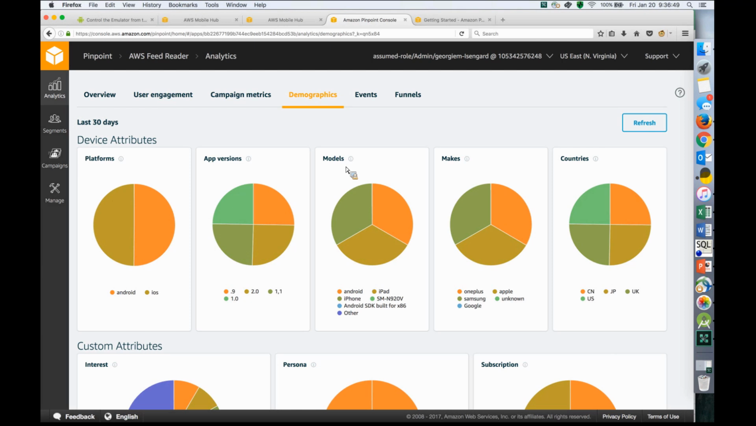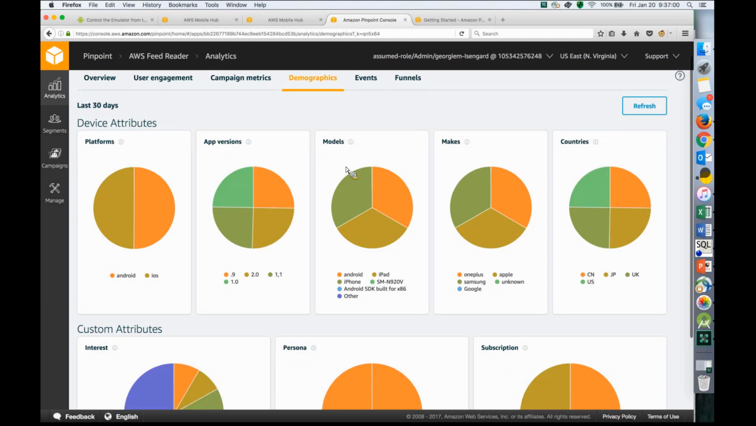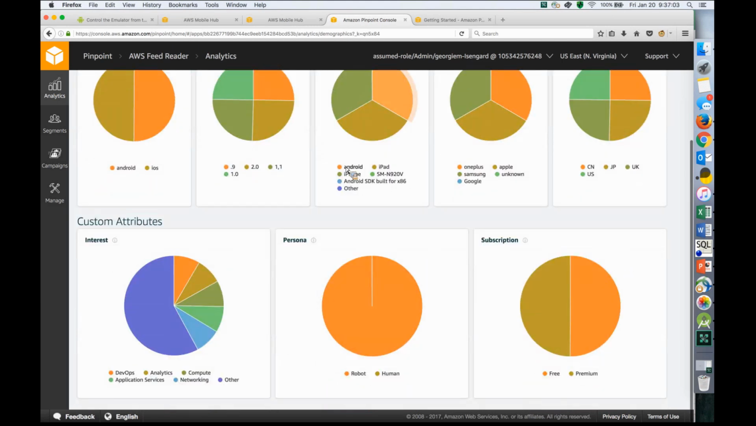So if you were a customer and you wanted to get device attributes, to see what the distribution of your end users is by attributes, you could see the attributes right here. This device attributes functionality is out of the box. The next piece is custom attributes. If you have custom attributes, you will see all the custom attributes that you have.